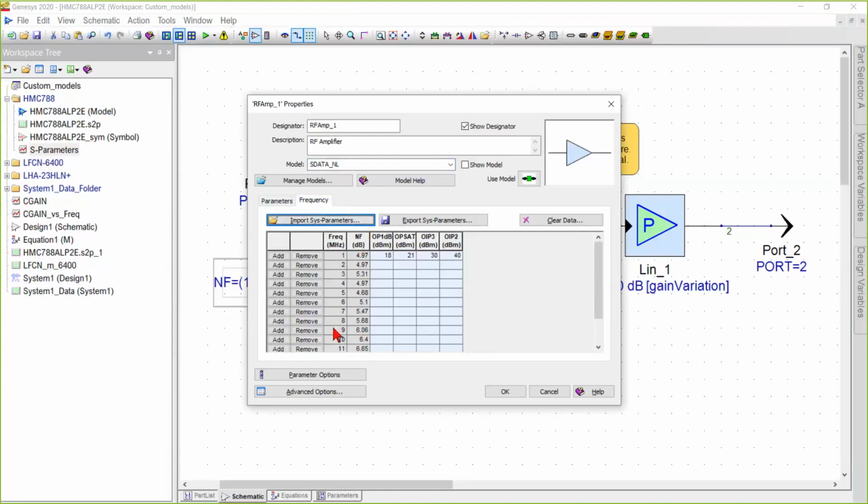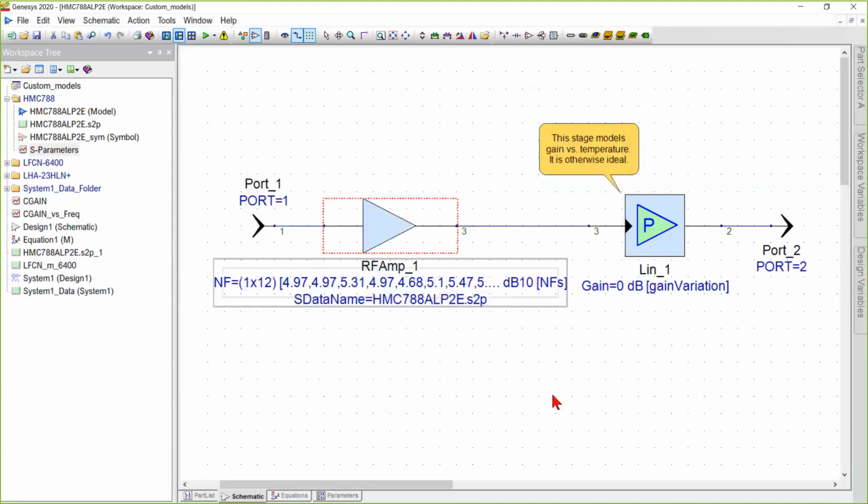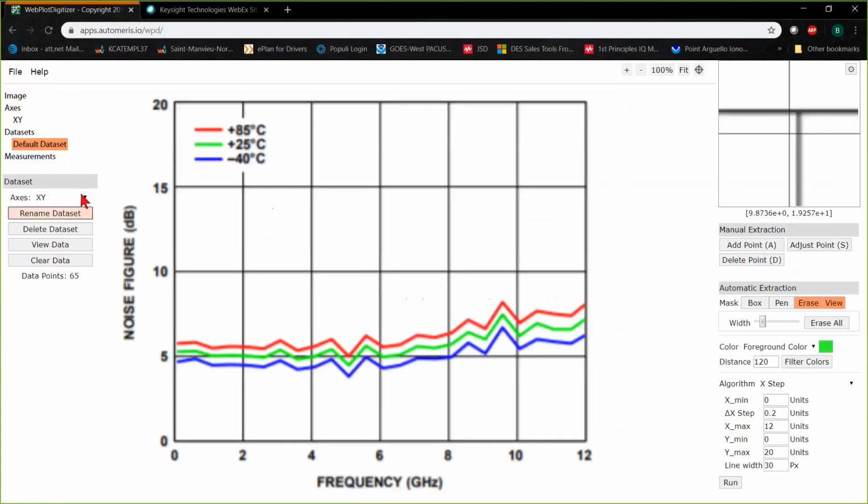A CSV file is a very common file. Microsoft Excel can produce it, or you can get it from other places too. So how did I get it? Well, I snipped out the graph that I wanted to digitize from the data sheet, and uploaded it to WebPlot Digitizer, a very good free web tool for doing this sort of thing.